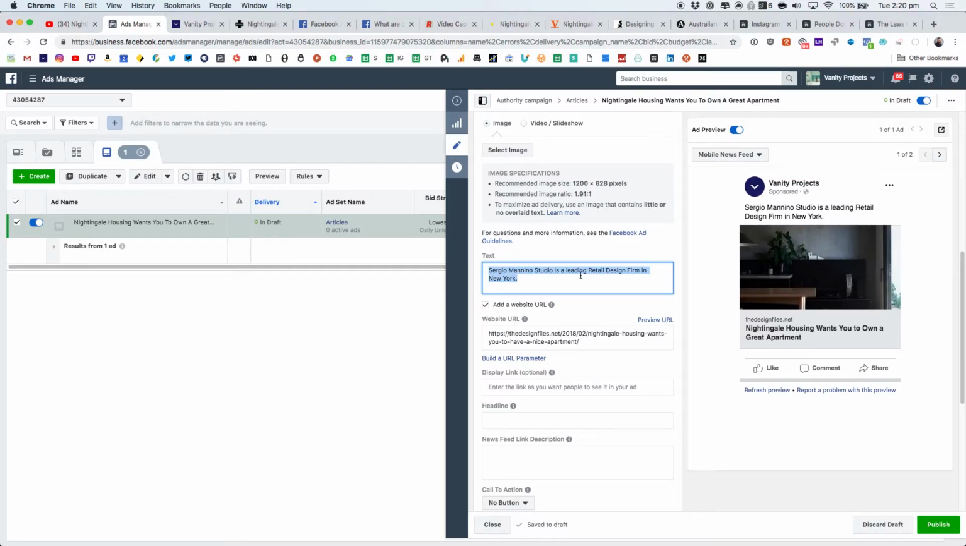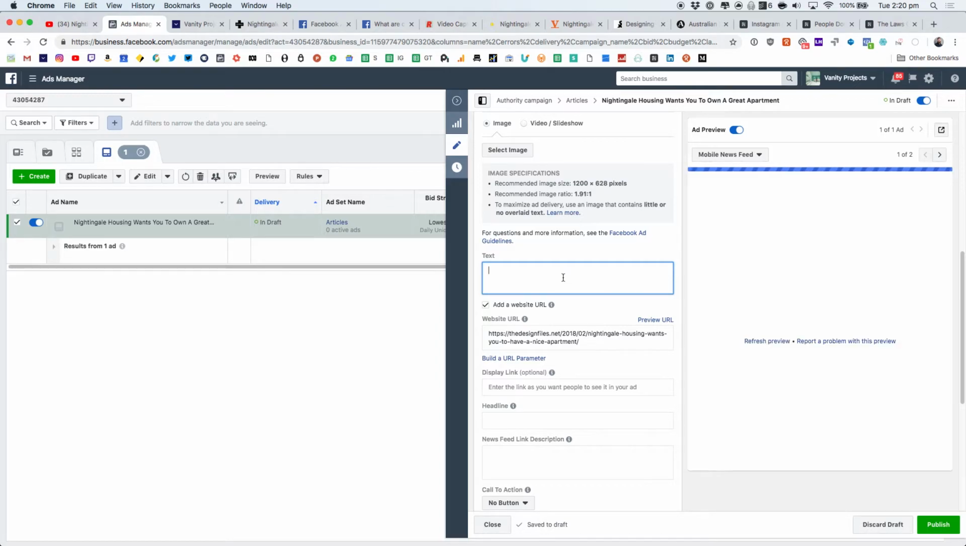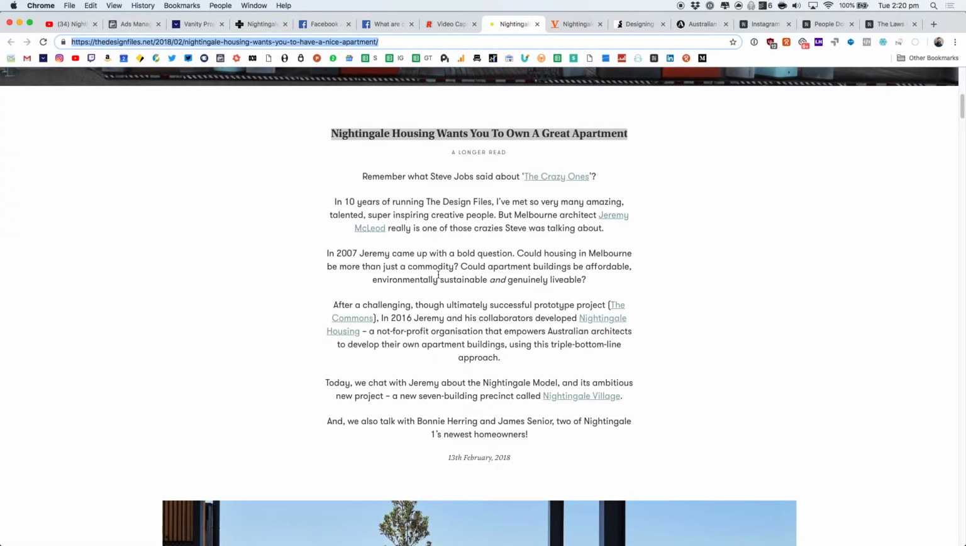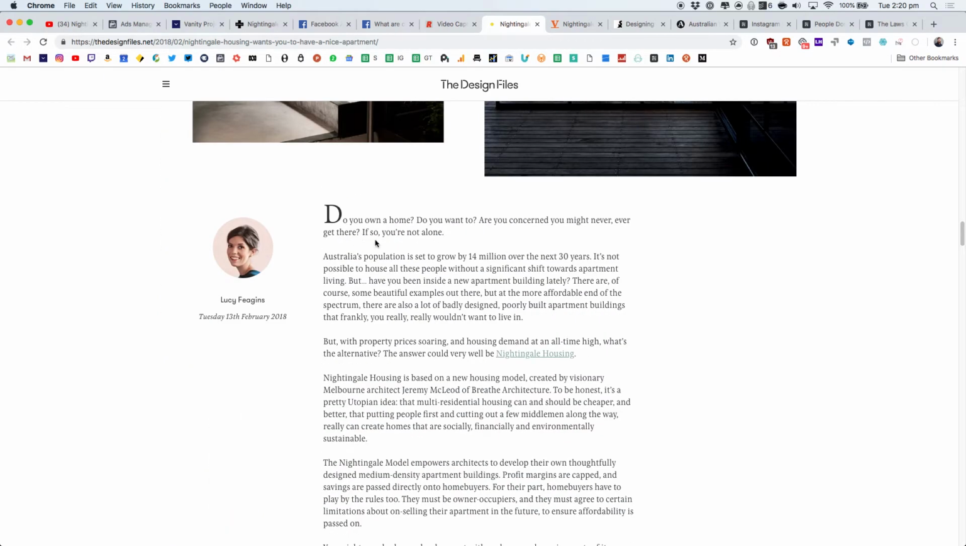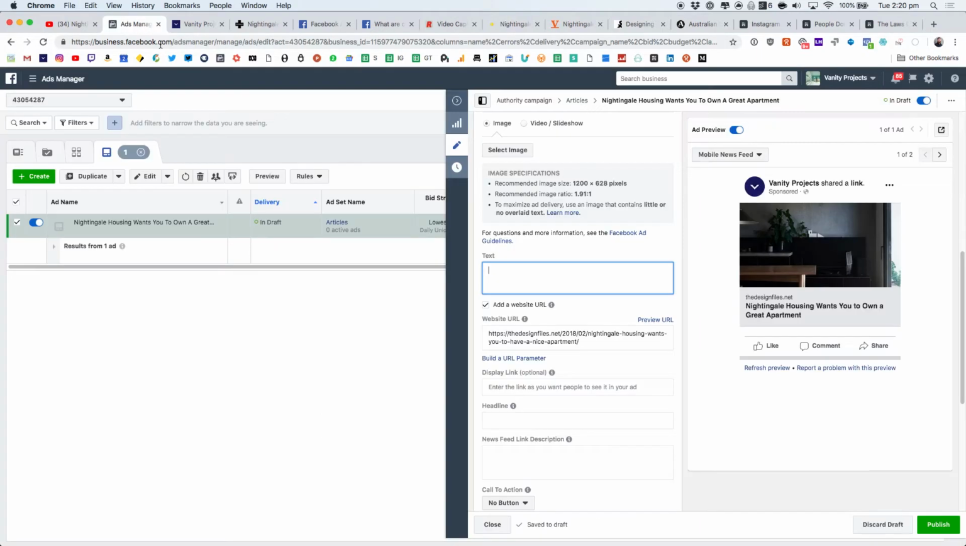So you'll want to sort of customize your text for each of these. But what you can do, a really simple way to do it, is to just pull a quote from the article. There's a lot of content to do here. Like, let's say this, for example.